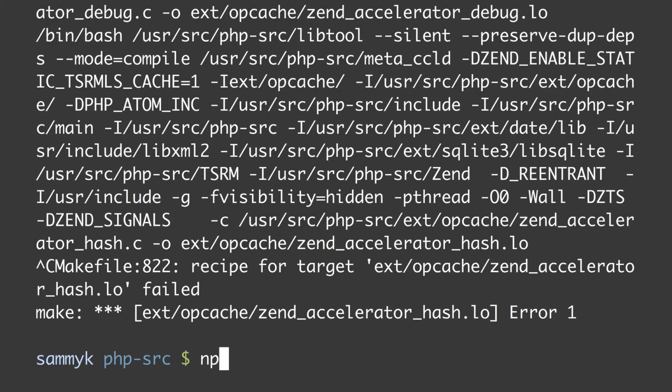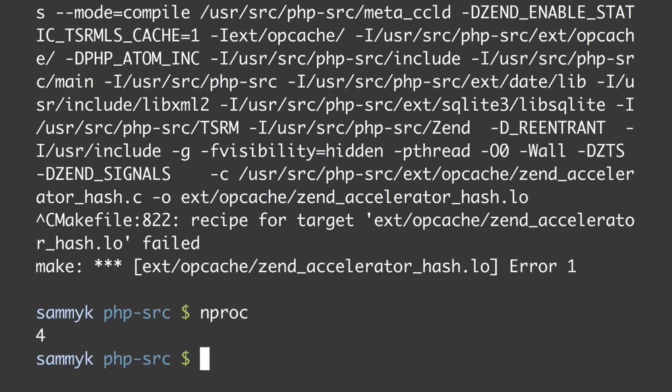If you do nproc, like that, you'll see a number. Now, this works on Ubuntu. On Mac, it's a different command to get it. But what you're looking for is a command that will show you the number of cores that you have on your computer. I actually have 8 cores, but in this container, I only have access to 4 for some reason.